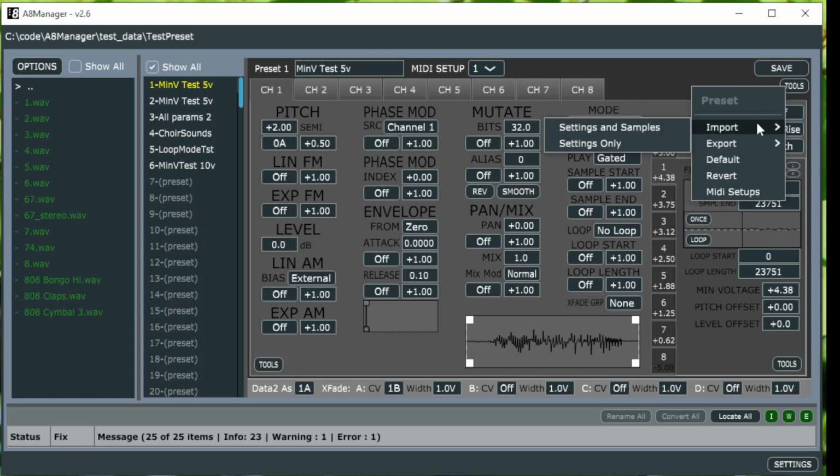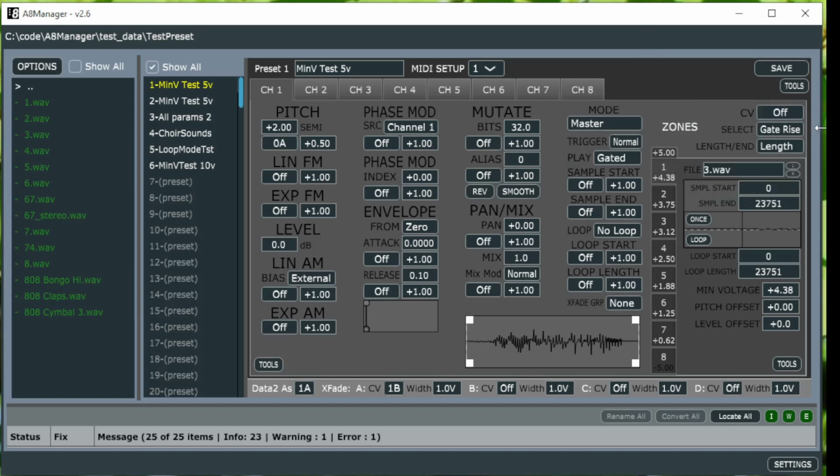So I've added the import and export of settings and samples. So this will do pretty much the same thing as the settings, but it will also copy the samples. So it'll create a preset file with the contents of the editor and all of the samples and put them into a zip file of whatever name you give it. So let's go ahead and do that, and we'll see that in action here.